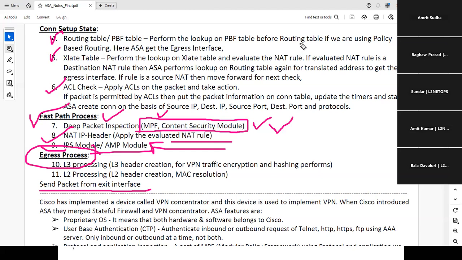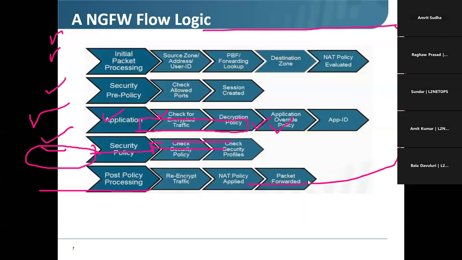So this is the difference between the next generation firewall and a legacy firewall packet flow. This packet flow is very small. If you go with a next generation firewall like the Palo Alto firewall, the packet flow is very big. You should keep in mind initially what will happen at the ingress interface and what will happen at the egress interface.